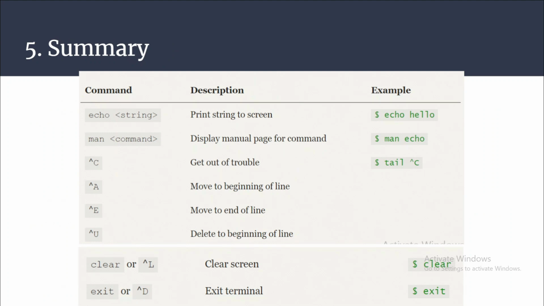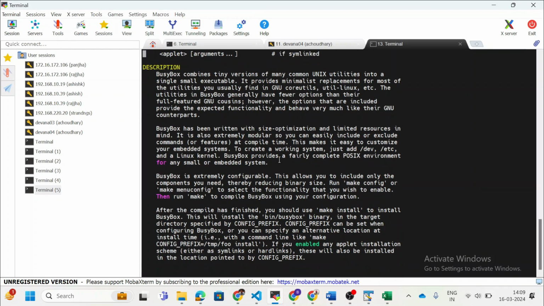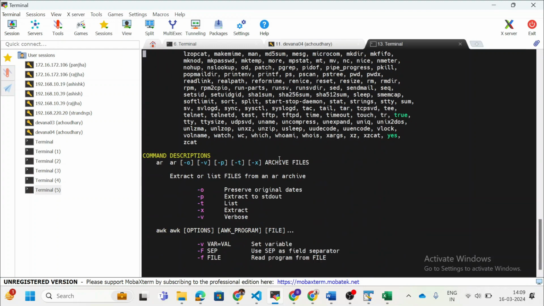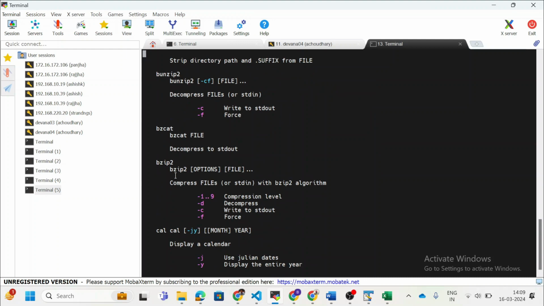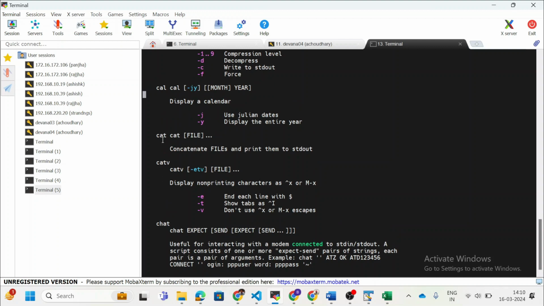Now some of the summary. As we have learned the echo command, we haven't yet learned the man command. The man command is basically for getting the manual page for all the commands. If you are not aware of what exactly the echo command or the ls command is doing, you can simply write, for example, man ls. It will show the entire doc, and within it we will have a lot of commands, for example awk, bash, cat. We remember we were doing the cat command. The cat command is used to print the content in the output, so you can see exactly which purpose a command is used for.